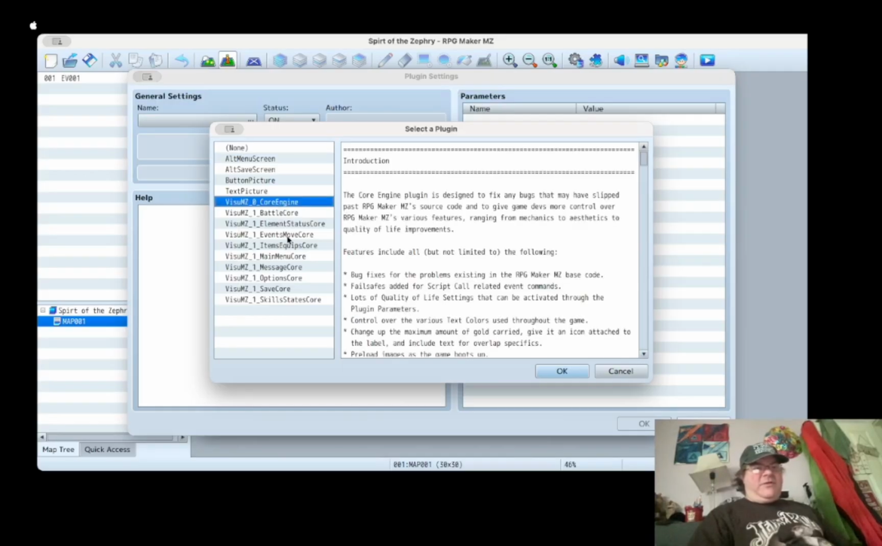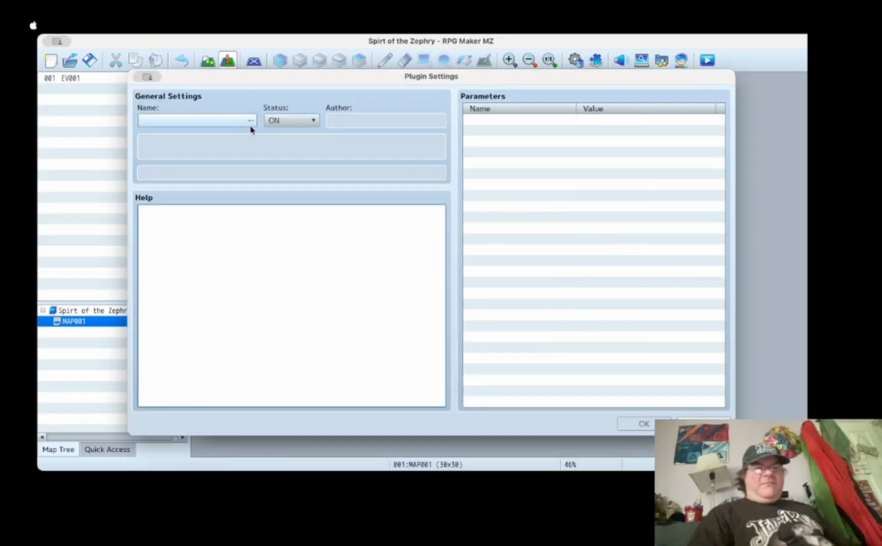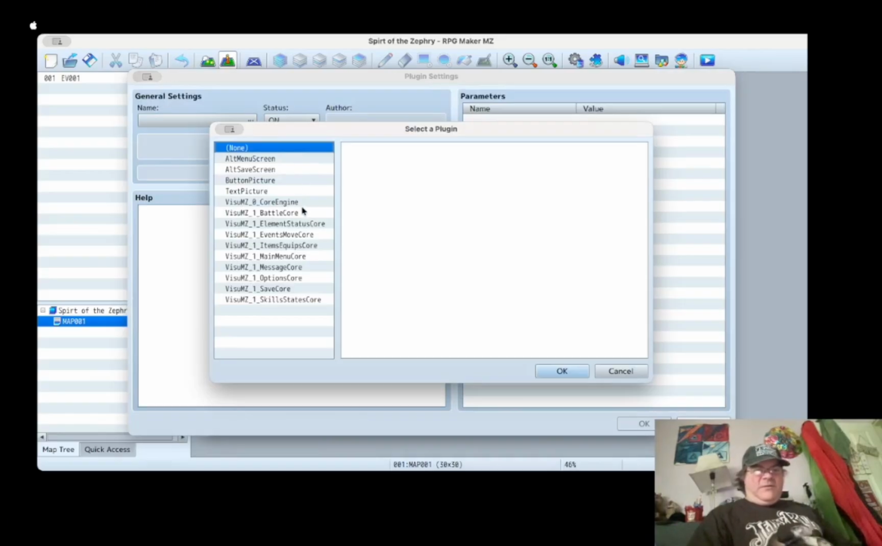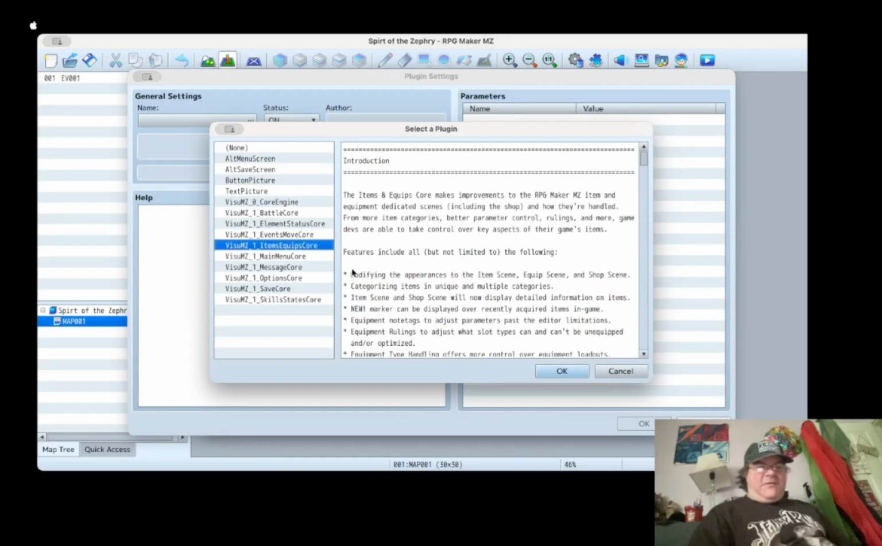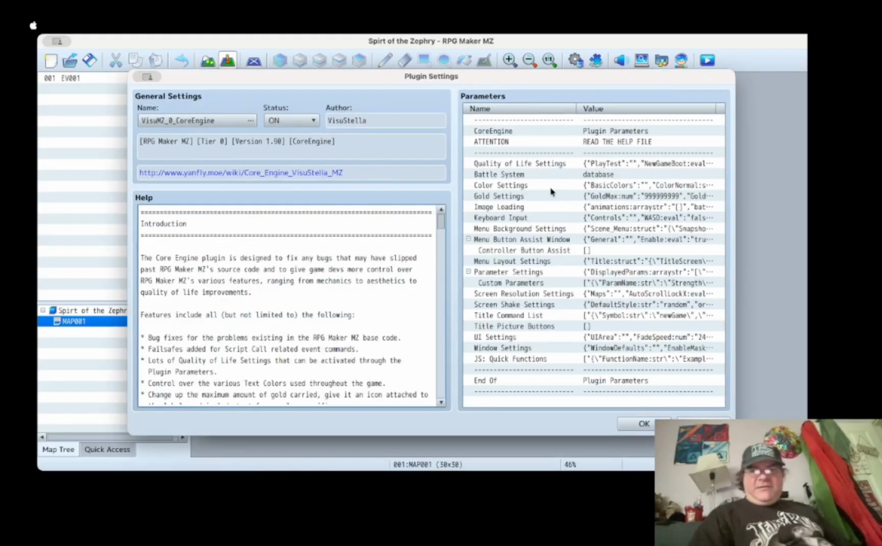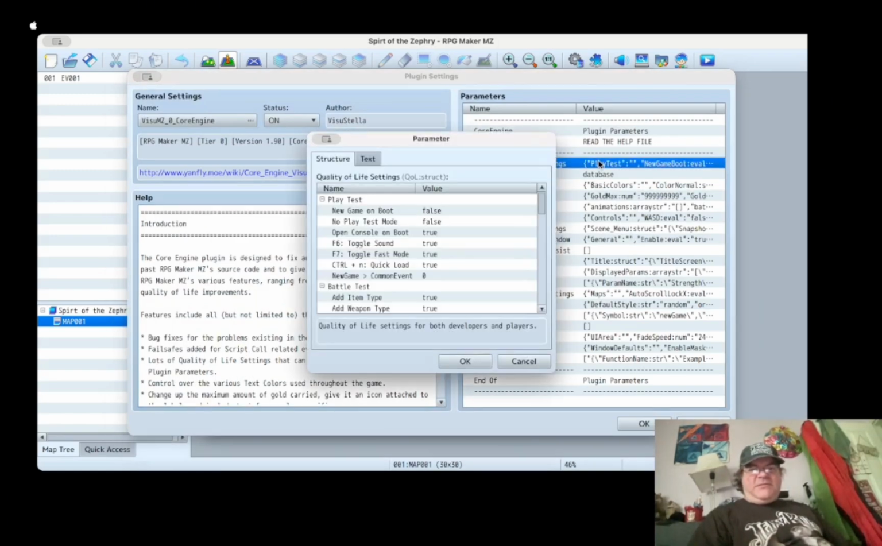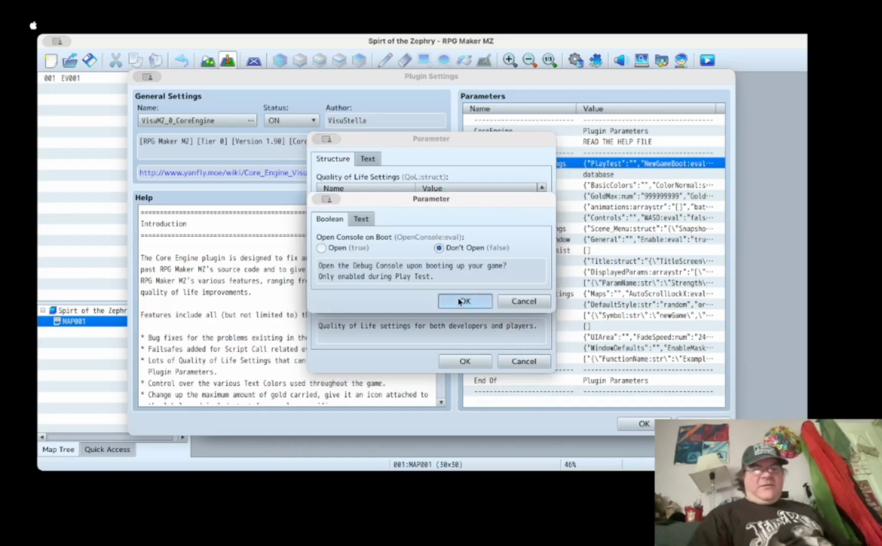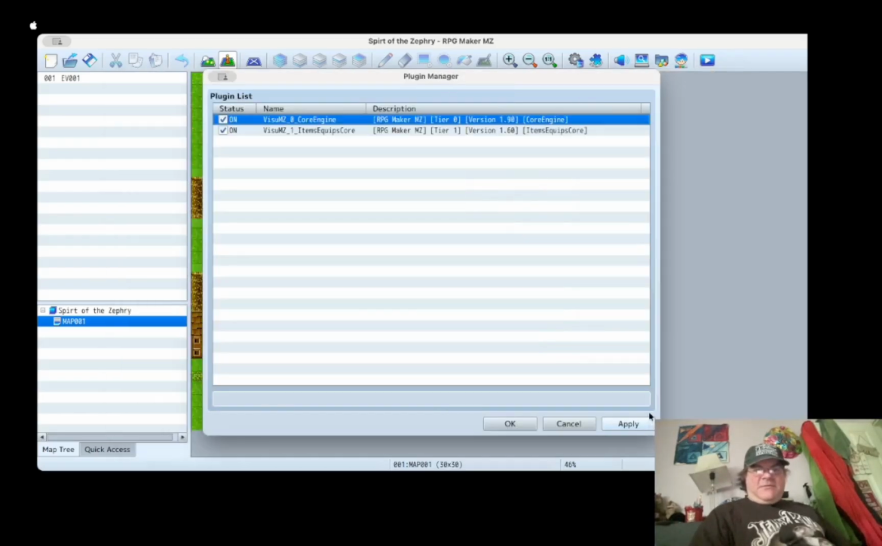So we're going to drop in the core engine, and we'll click OK. And then for the purpose of this video, we're going to go down to where it says item and equipment core, and we're going to drop that in. We're going to set something up here because some of these have different features that sometimes will mess things up. Go over to where it says quality of life settings, and click here. I'm going to go to open console on boot, because it'll crash it instantly, and turn it off, and voila. So our first two plugins are put in. We're going to click apply.